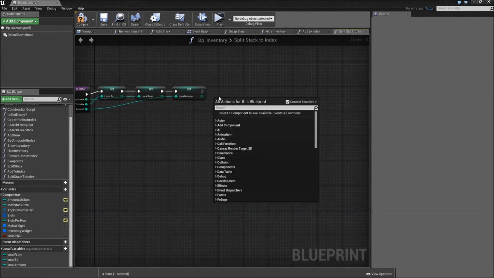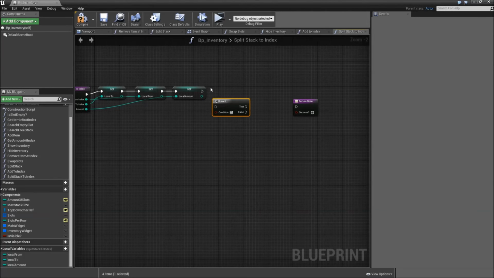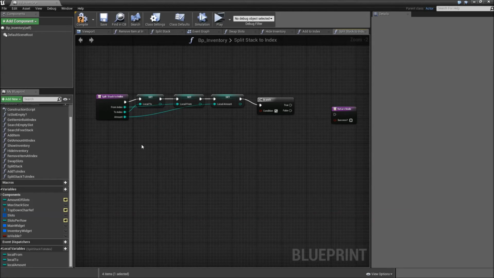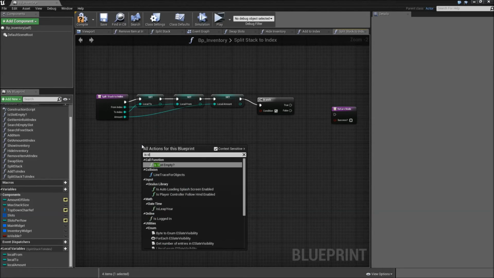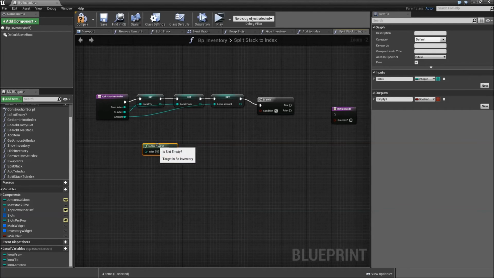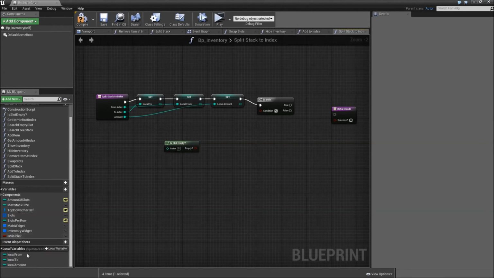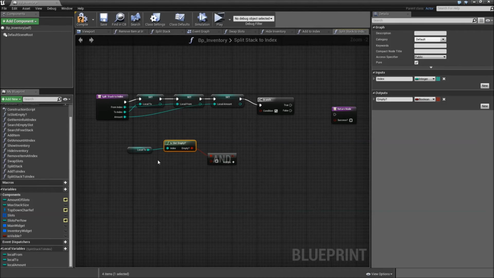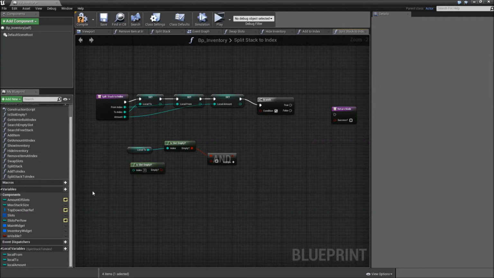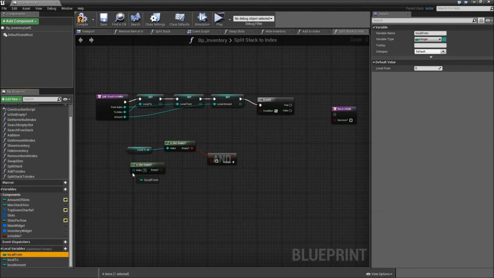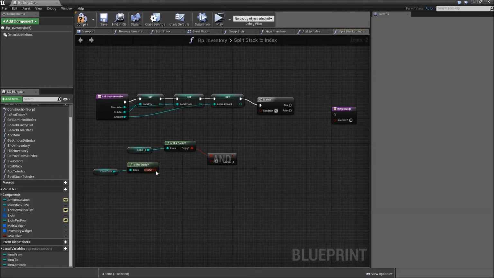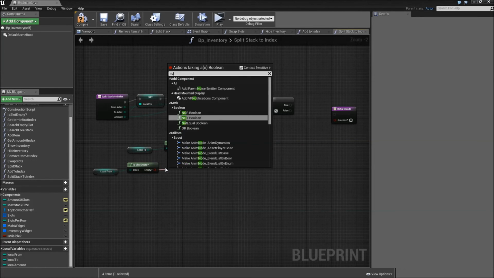After that, we will need a branch. And for the condition, we will check is slot empty. So our to index has to be empty, and our copy of that is slot empty. Our from index should not be empty. So of the empty, search for not.